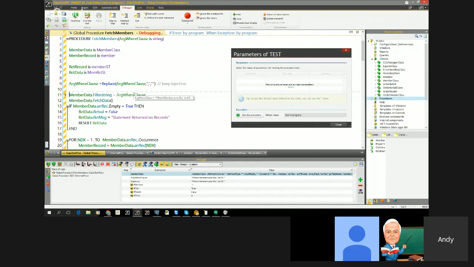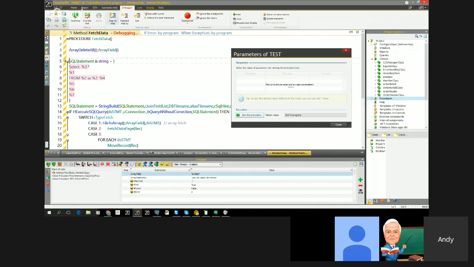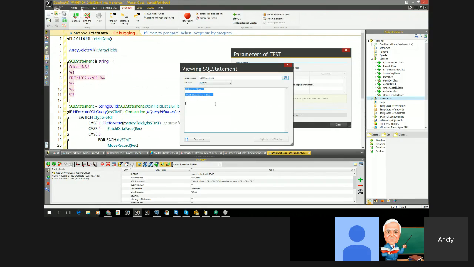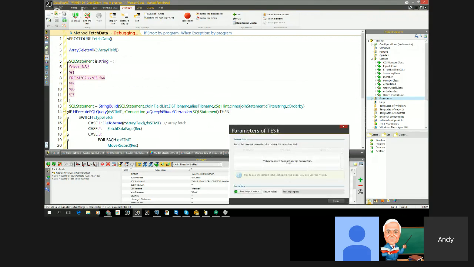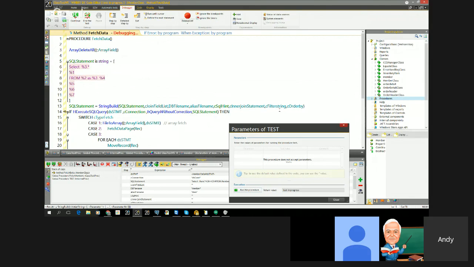Where's my where clause? Okay. That should be fine. Filter string is where member name like Jack. So I'm going to go with my detail here. And we'll see what my SQL statement says. Doesn't say anything, does it? Just says select asterisk from member. So why are we not getting what we're doing here? Why is filter string not being filled in? It's blank.